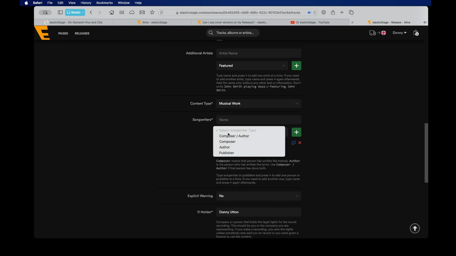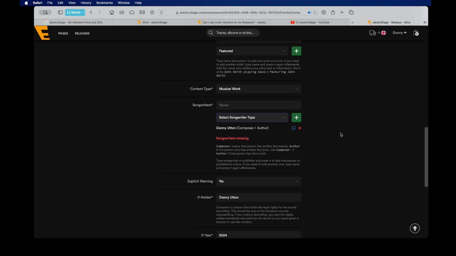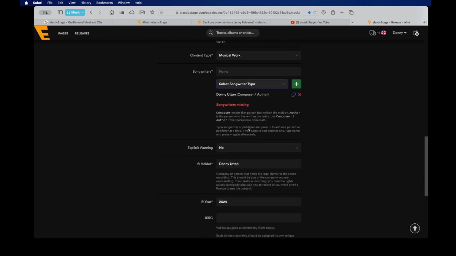What you can do as well, if you look on here, you can also add like a publishing company. If you're with a publishing company, if someone else wrote the lyrics, you can put them in there, and if you wrote the music, you can split it all on there. And then click plus and it will appear in that section.